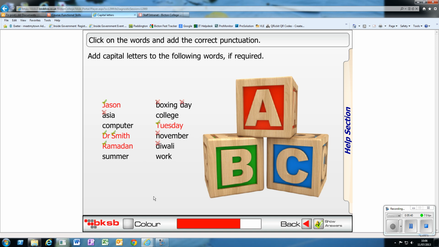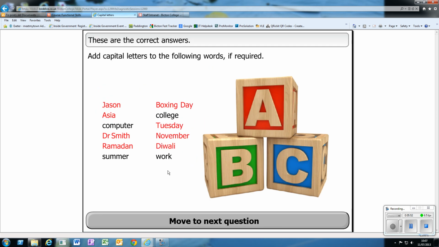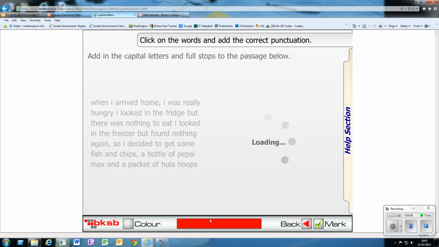Click on mark, and it now tells me here are the ones that I should have had with a red cross, and here are the ones that I got right. So, show my answers. It then brings up the answers the way that they should look, and then we can move to the next question.